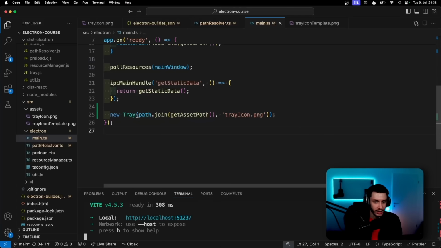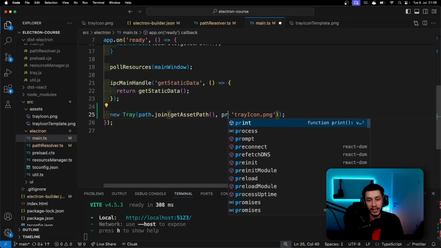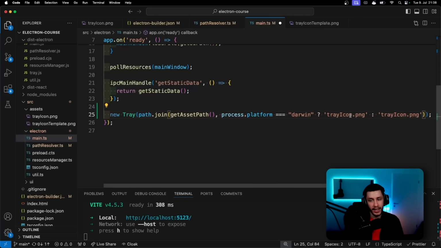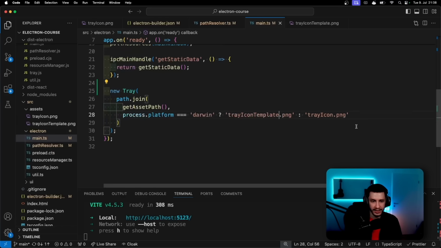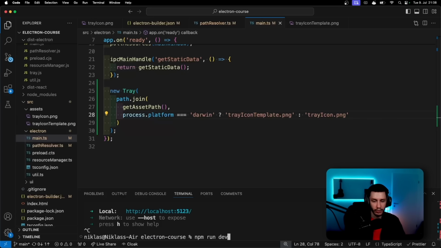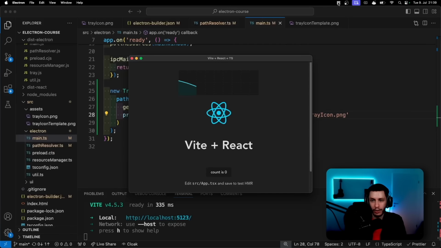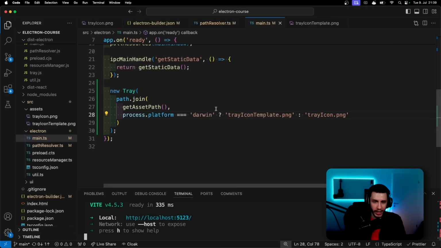To do that, we just need to do one simple little thing, which is to check if process.platform is equal to darwin. So basically when we're on macOS, I want to display one icon, and when we're on Windows or Linux or whatever other platform there is, I want to use the other one. So if we are on darwin, so macOS, I want to use the tray icon template.png, and if I'm on Windows, I want to use tray icon.png. Now let's restart real quick, and we should see the correct icon popping up here, which it actually does. So we've got that handled, and that's a great achievement already, right? We can now control which icon we want to show.